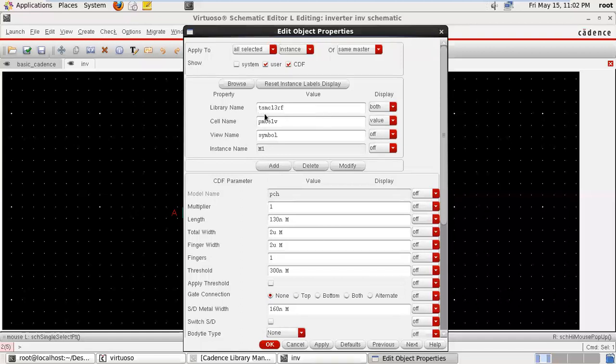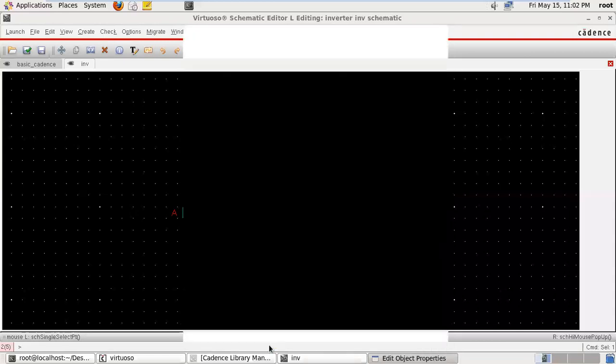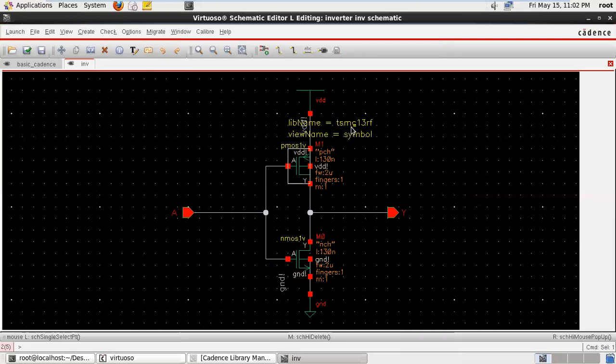So library name TSMC. Suppose for cell view we want to display this value of the symbol, that is representing the display. If we want to display this, just select value or name. When you select any particular value, that will be displayed in your schematic. So library name TSMC, view name symbol, PMOS. So using this edit, we can add the property of a particular component.